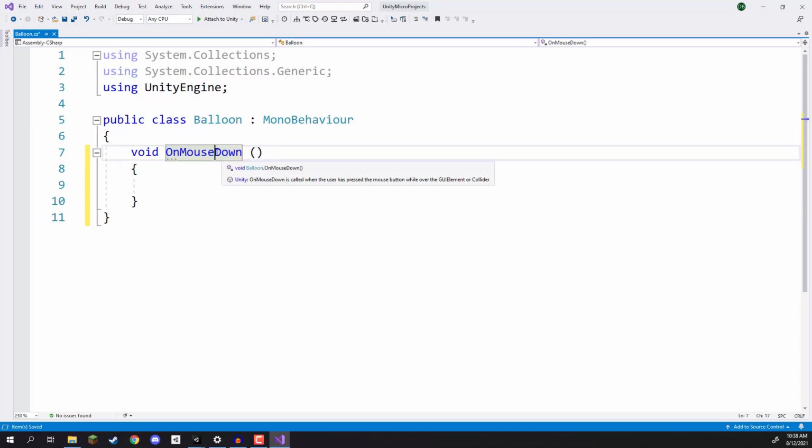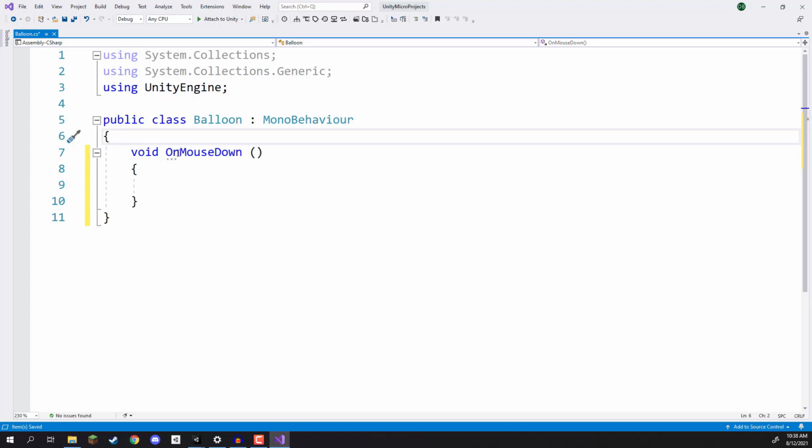On mouse down, capital letter for each word. And you'll see here that it is being highlighted in blue. And on mouse down, if you hover over, you'll see here that it says on mouse down is called when the user has pressed the mouse button while over the GUI element or collider. So when our mouse is over this object's collider and we left click, this function gets called.